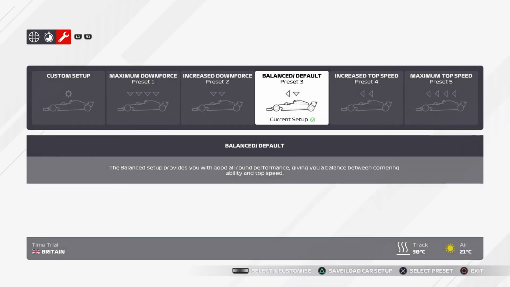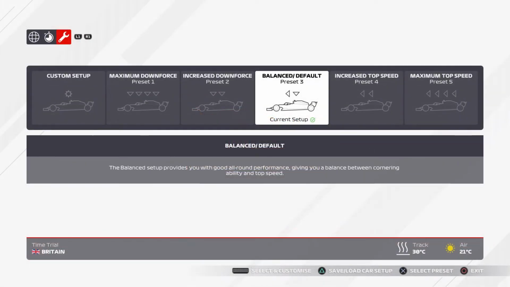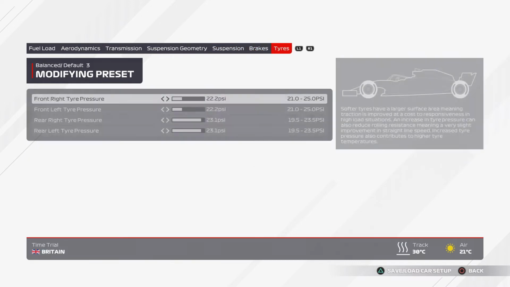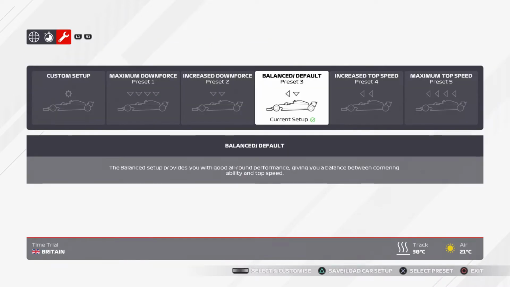Yo, what's up guys? Today I'm gonna teach you the basics of setups in F1 2021. It is quite easy, but it can be quite overwhelming looking at all the options available in a setup. So let's just get right into it.